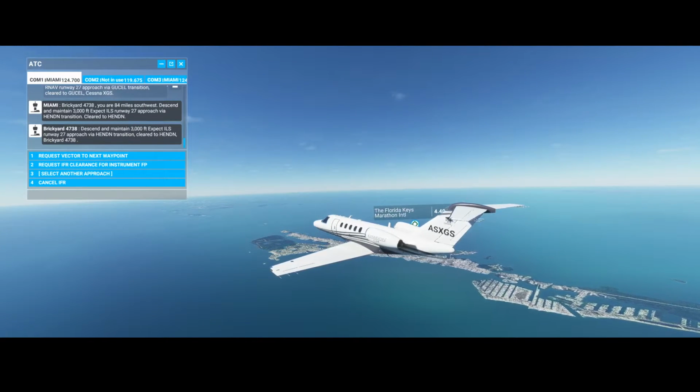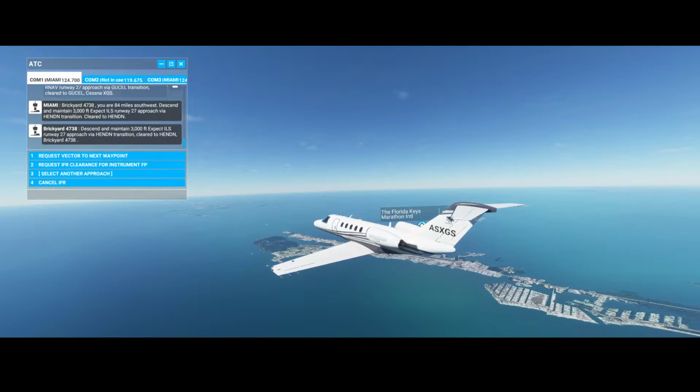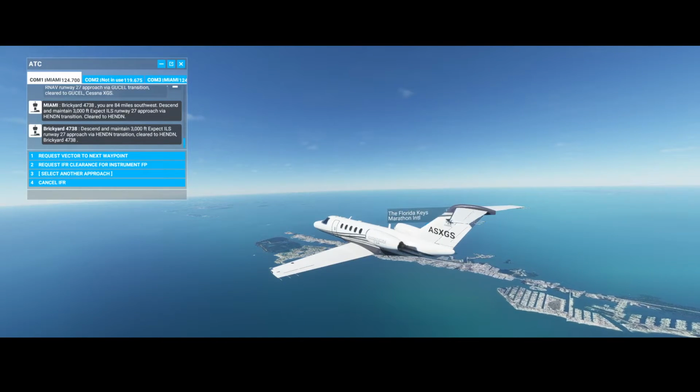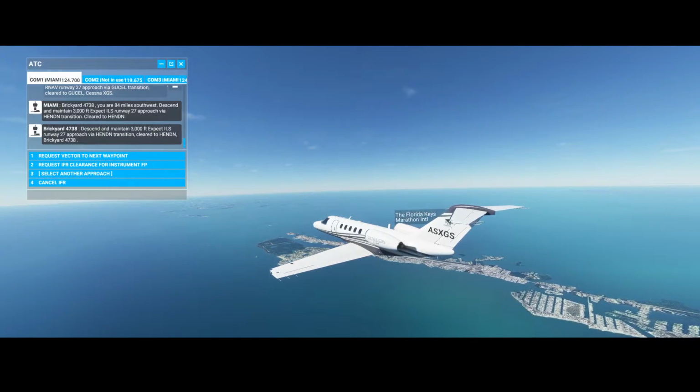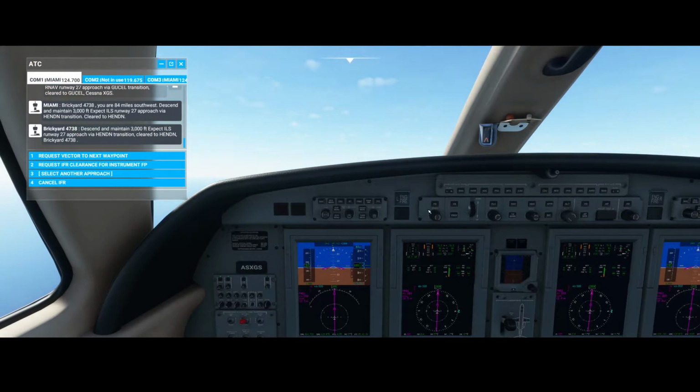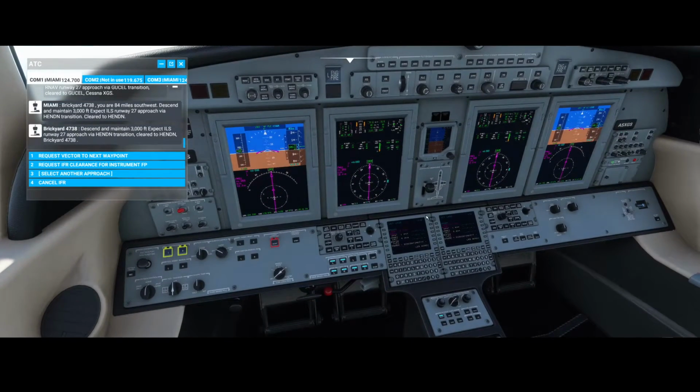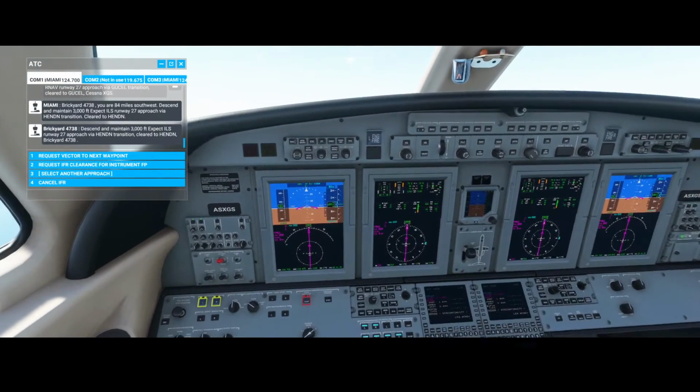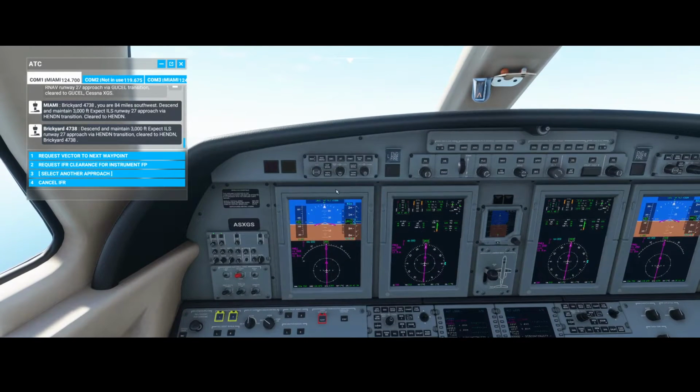So here you see Florida Keys Marathon International. Let's see how far we need to go. We're still 12 miles to Gusel. So a few miles and then we're there, right? So we probably will be instructed to descend to 3,000 feet somewhere. I'm not going to do it right now, so let's wait till we get the instructions.